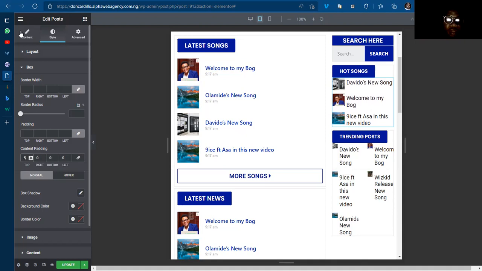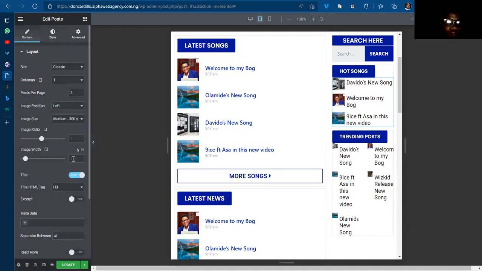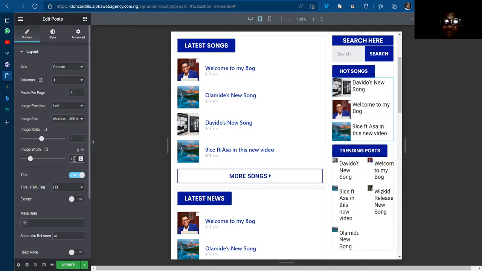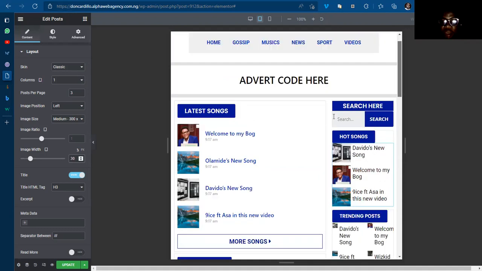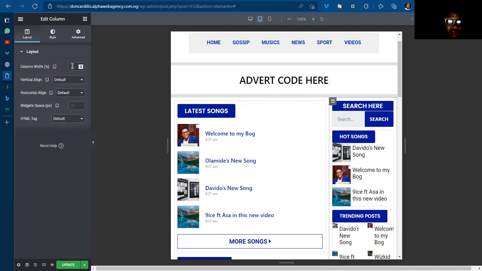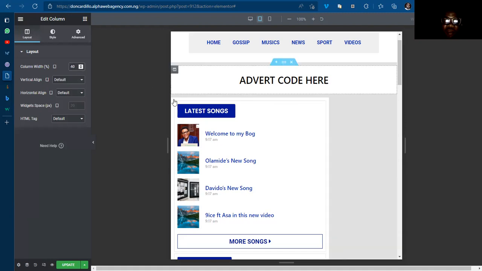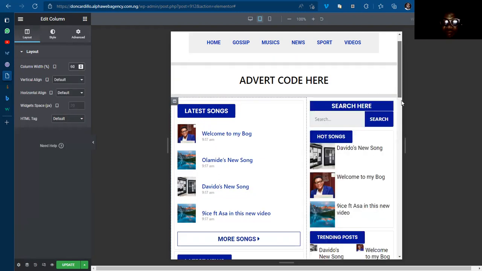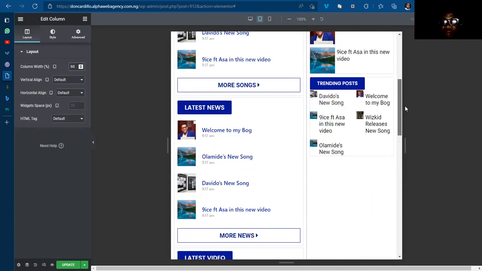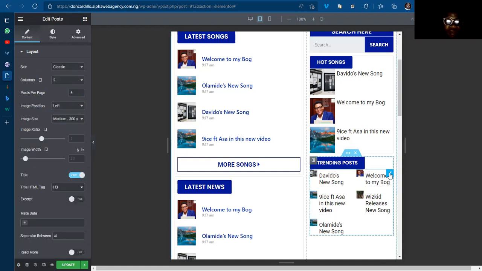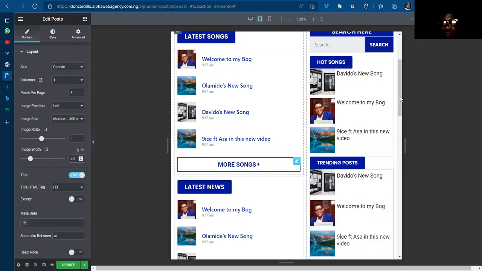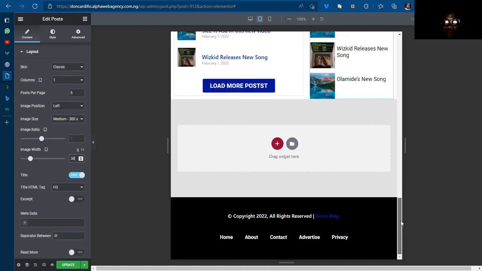I'm looking at it. Okay, let's make the make it bigger. And then the column, you can give it 40 and give this 60. You grab. Okay.